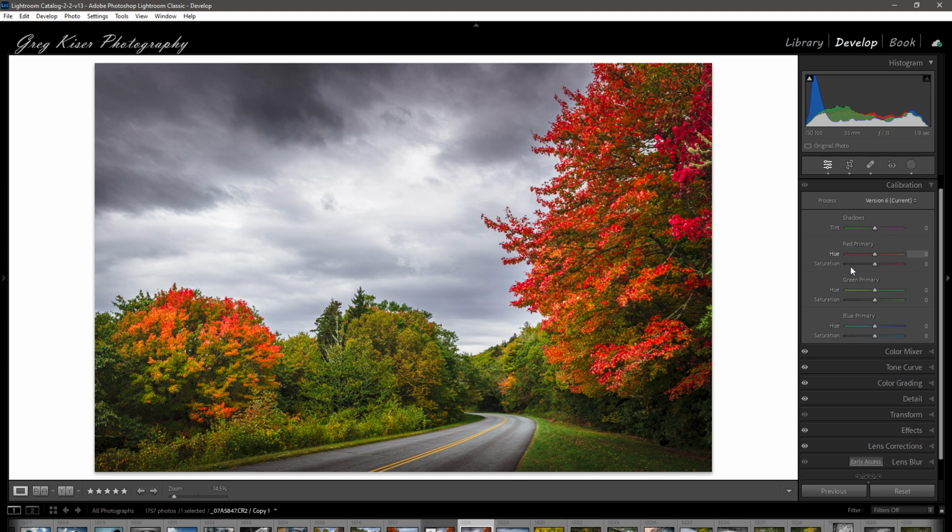But the next three are the big ones that I think are very important with calibration. You have the red primary, green primary, and blue primary. This is not like the HSL or the color mixer. You are not going to affect just the red colors or just the green colors or just the blue colors. What makes this so useful is that when you look at this screen, every pixel that you see is based on 3 different colors within the pixels. That's the red, green, and blue.